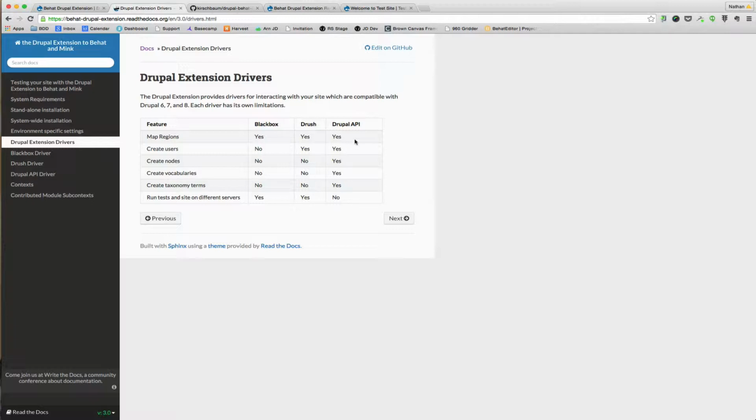So what we've set out to do is figure out a way that we can use all of the goodness of this Drupal API, but be able to run these tests from a central location to remote sites, whether we're talking about 5 or hundreds.